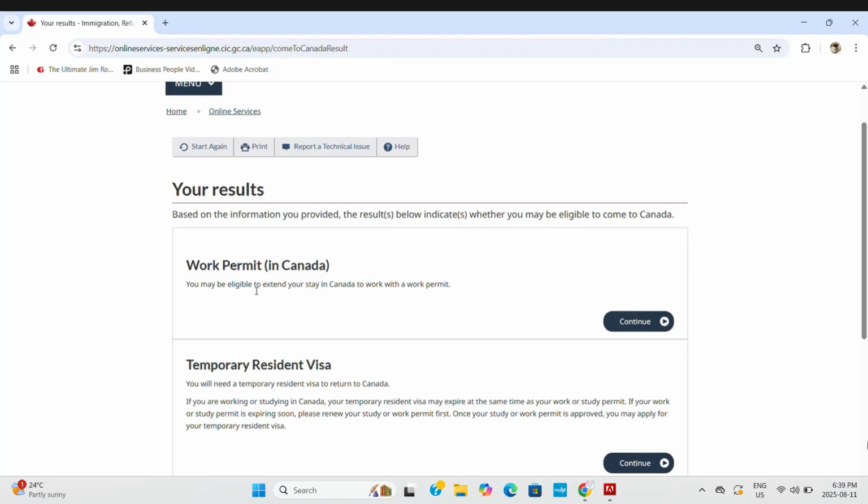So you need to work here in Canada and then after that, you apply for a visa, because the visa is only for entering the country of Canada, okay? Okay, so now let's get started with the work permit application. And work permit in here also includes extending your stay in Canada to work with a work permit. It means that it is work permit renewal. All right, so let's get started by clicking in here, continue.